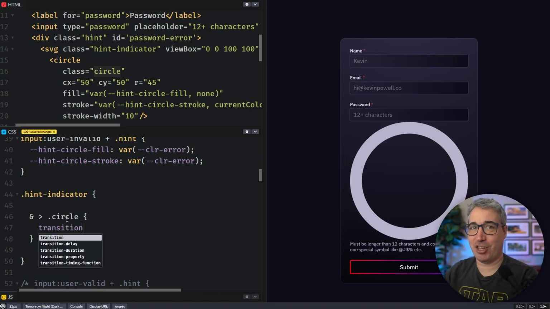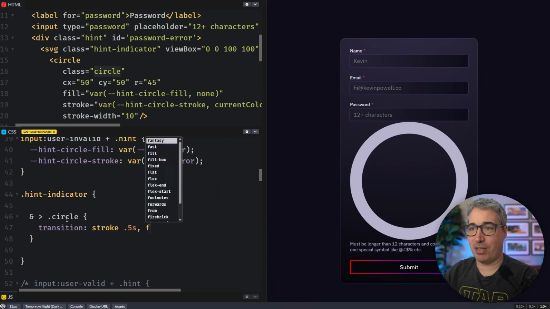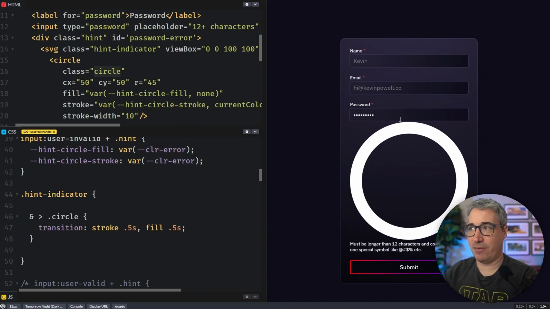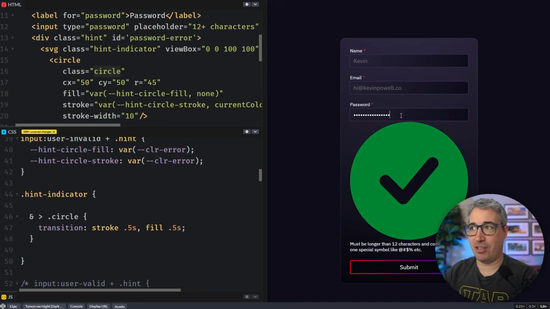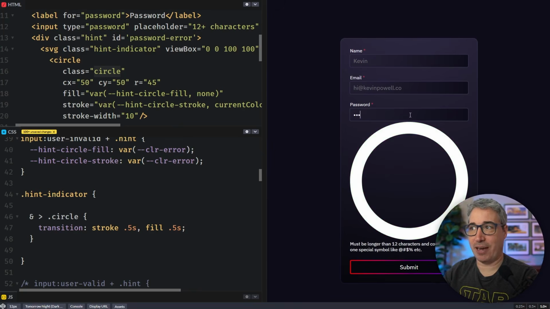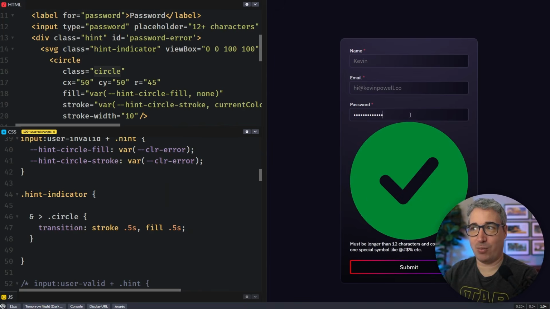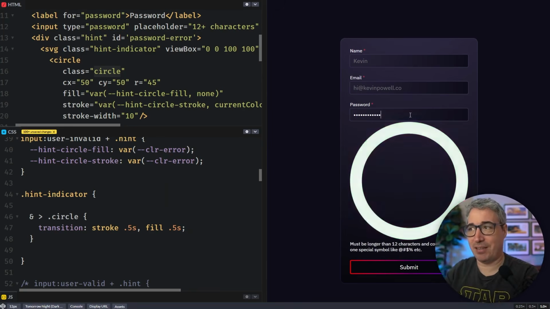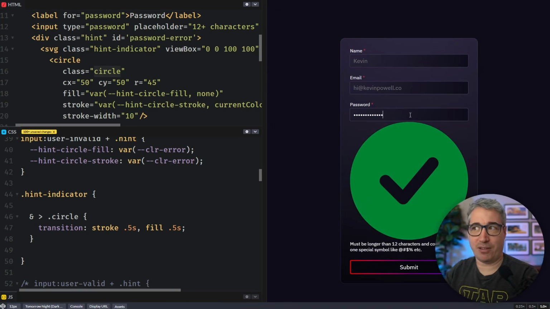We do a transition, and we can transition our stroke. So we can say 0.5 seconds, and we can transition our fill for 0.5 seconds. And that means now when we fill it out, you can see it actually transitions over and transitions back instead of being that really rough transition we had. Like before, it wasn't rough, it was switching. Now we get a transition happening instead, which looks a little bit nicer.